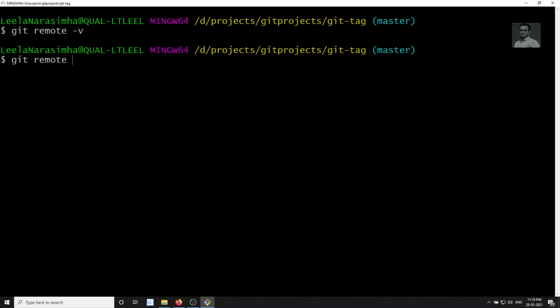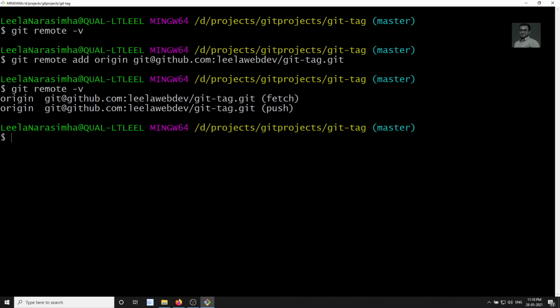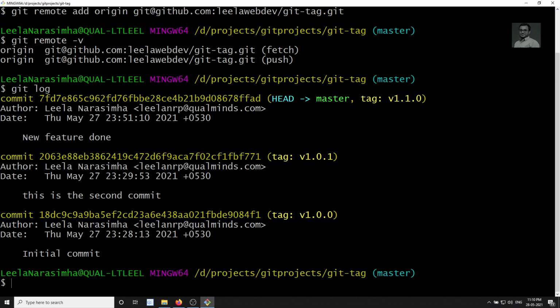Git remote add origin, and then the name of this one. Now I am pasting it here, so I am adding a remote with the name origin. Let's check whether the remote is present or not. Okay, fine. Now we will see the commits. What commits have we made? We have made three commits. Now let's push all these commits to the GitHub repository.